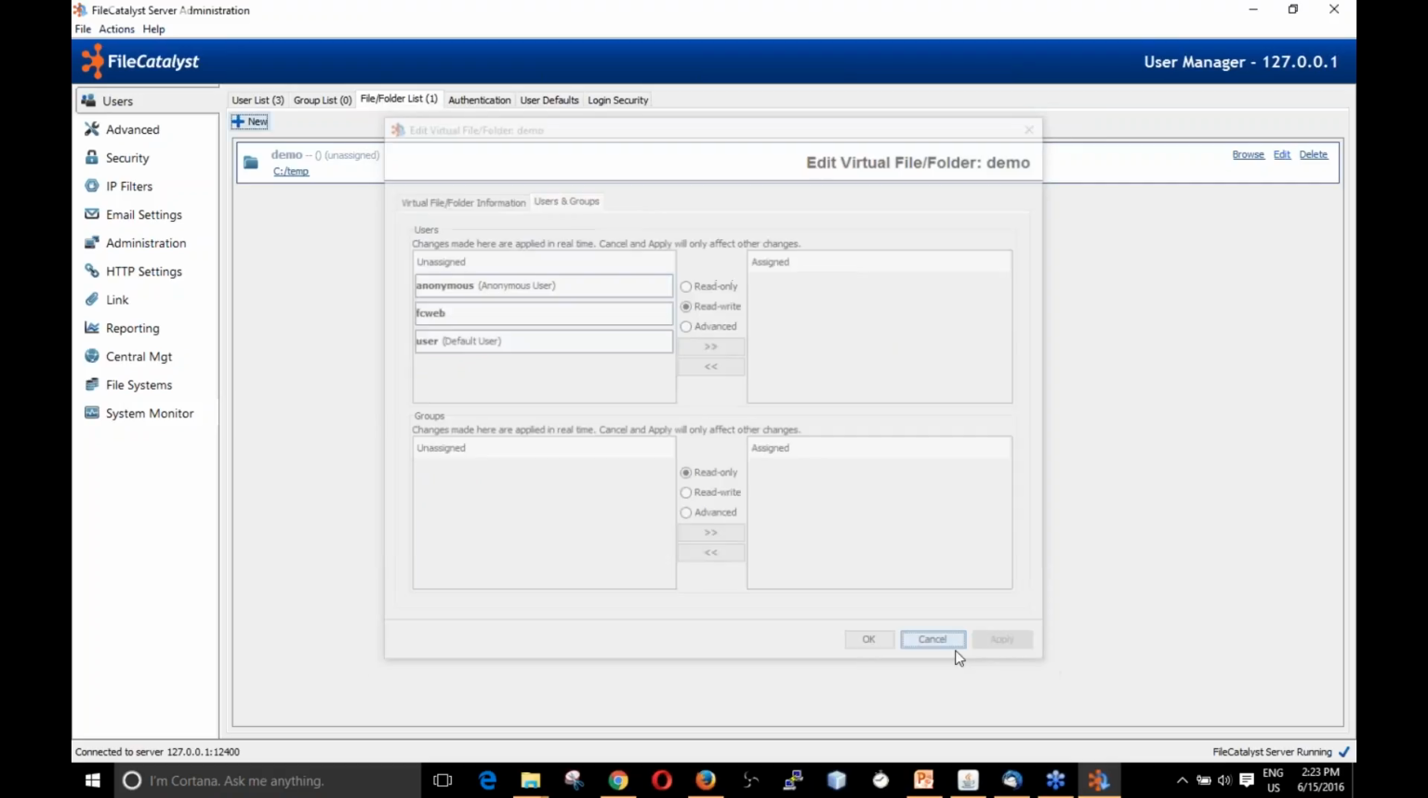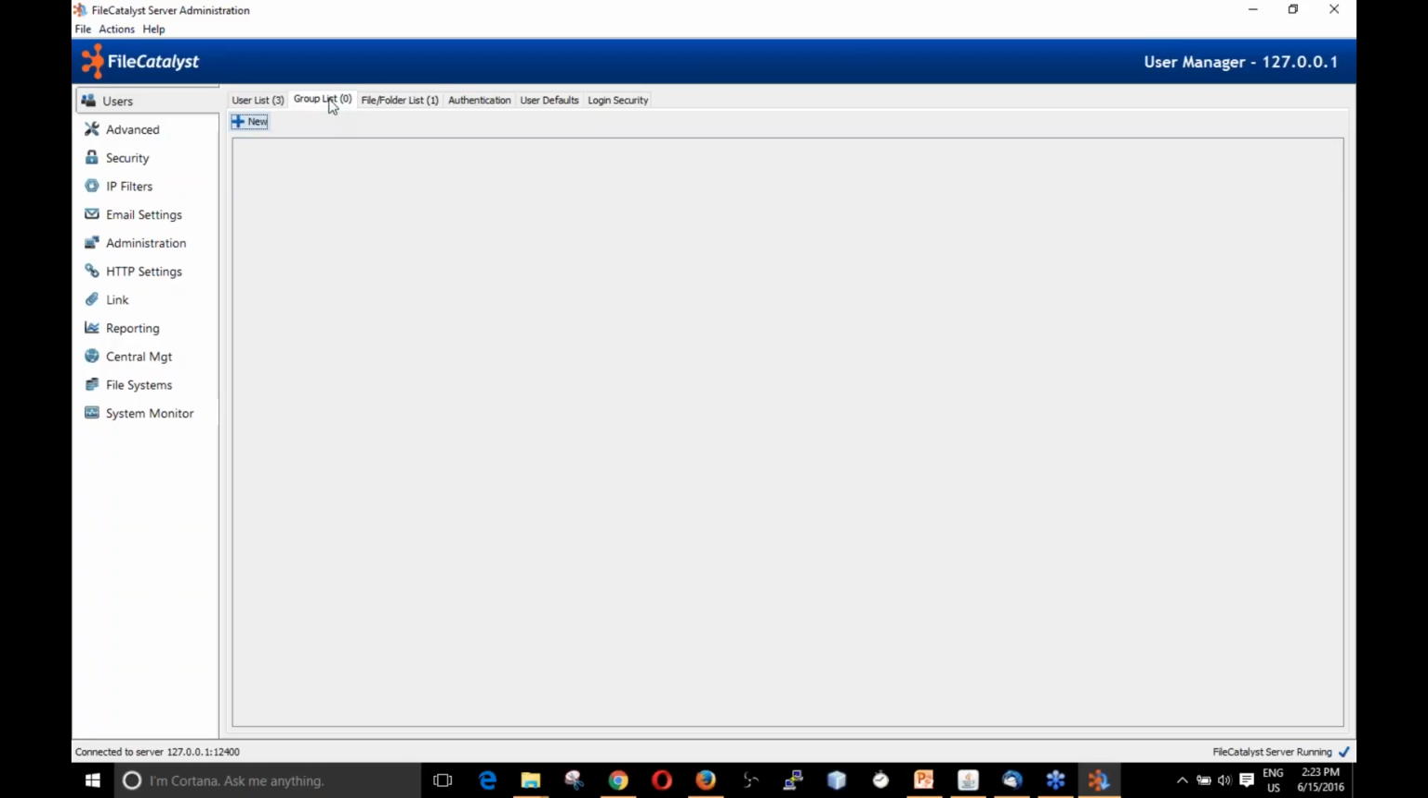I can also group these by creating a group. So I can have, let's say, a post-production group, and when a user is part of the post-production group, they automatically get access to 5 different folders with 5 different permissions. So I can quickly create whole systems of users depending on what the role is.